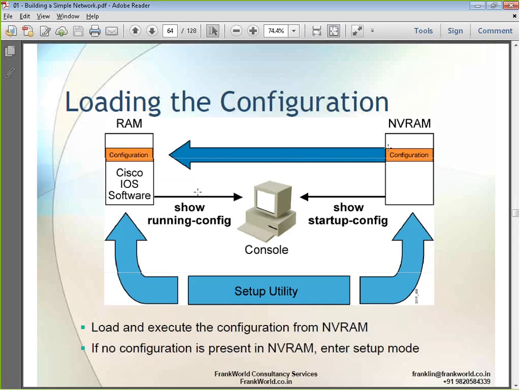So remember this, when the device is booting up, it loads the iOS software from the flash, it loads the configuration from the NVRAM, but once it loads the configuration from the NVRAM into the RAM, this configuration file now becomes the running config. So the startup config file which was there in the NVRAM, once it's loaded into the RAM, is called the running config. You understand that? So if there is no configuration present in the NVRAM, then in that case the device is going to run something known as a setup utility.